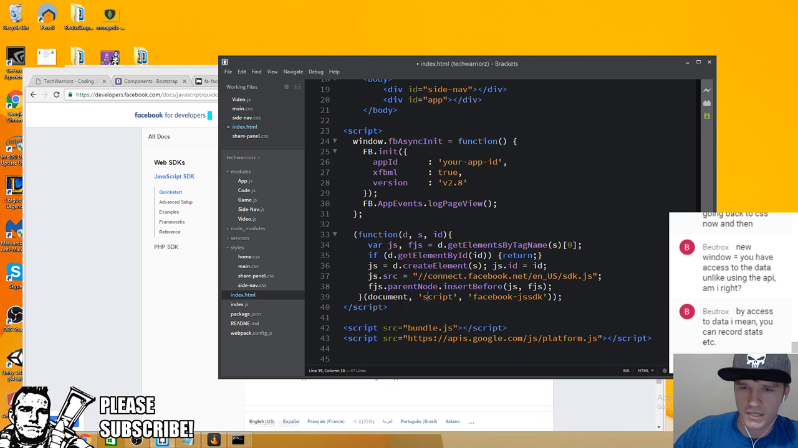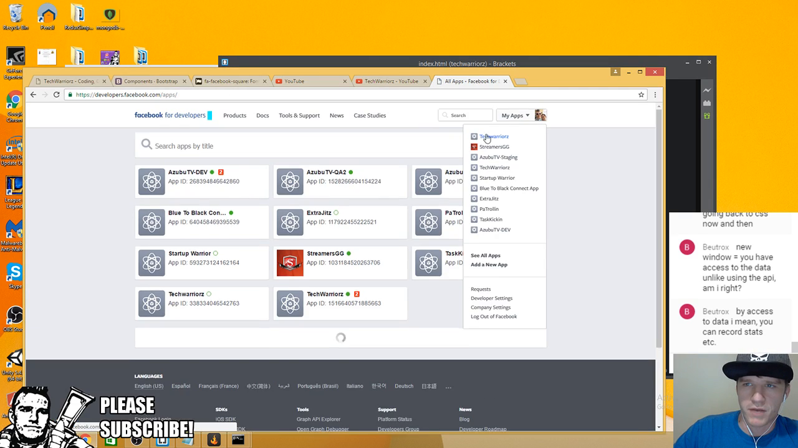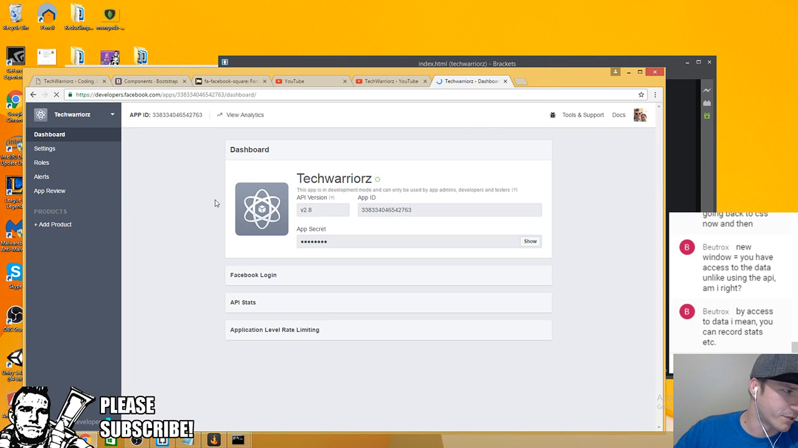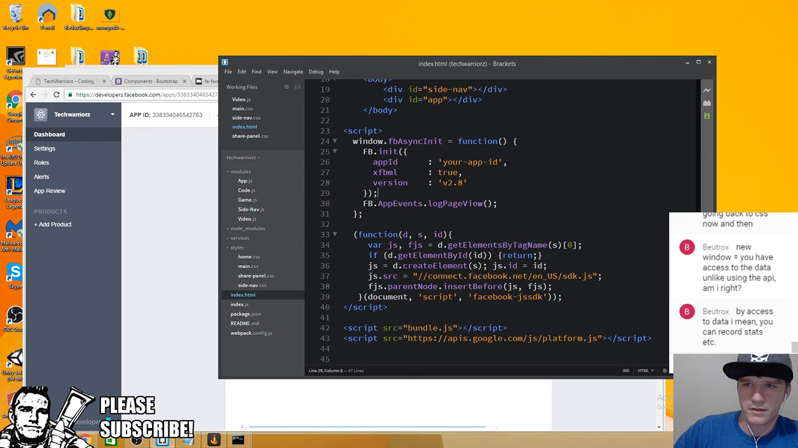Now, in this case, what I need to do is actually grab my API key, which my app's TechWarriorz now. Keep in mind, guys, I'm going to change this for production. This is not going to be what it is, but I'm going to copy, paste my API key in here.